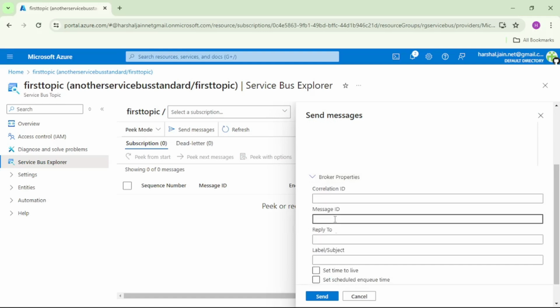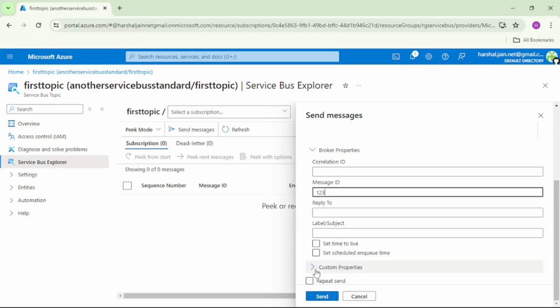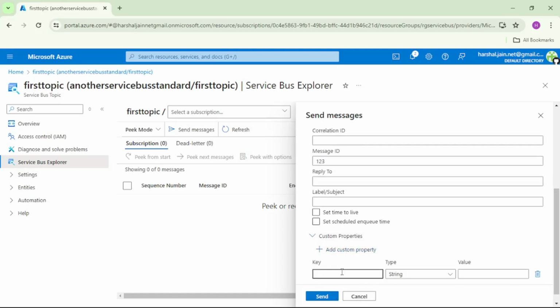So let's specify message ID as 123. Let's go down, let's expand custom properties. So these are user properties. Okay, so add a custom property. I'll specify the sample user property value, I will say ABCD, and let's send.